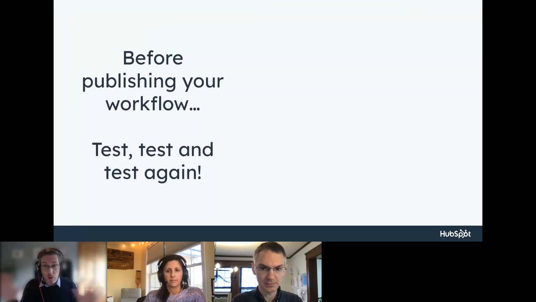Okay, so now we have well-organized workflows. What about some other best practices that we should be thinking about? So before publishing your workflow, maybe it goes without saying.